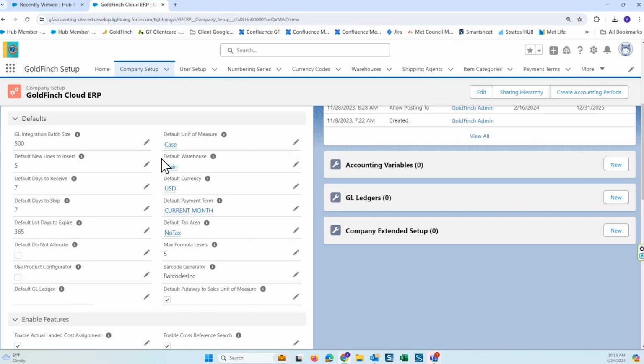And then we have over here on the right just default setups: default units of measure, default warehouse, default currency, payment terms. All of these are defaults that are utilized when you're entering new transactions. So if there's not anything specified, for example, for a customer, if they don't have a specific warehouse that they'd like to use, this would be the default warehouse when you're entering a sales order. So again, just keep in mind, a lot of this is default setup. You can always override it as you're working through with different specific information.